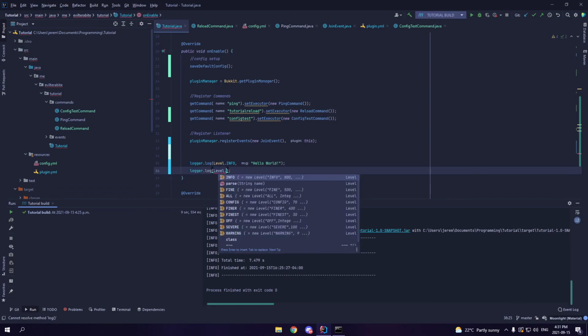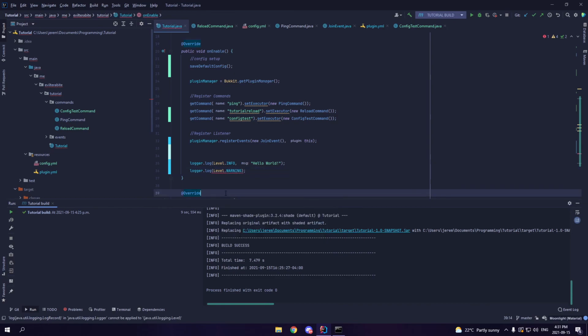logger.log. And there are different levels: Level.INFO, Level.FINE, all the levels, Level.CONFIG, Level.FINER, Level.FINEST, Level.OFF, Level.SEVERE, and Level.WARNING. So if the error produced by your plugin is extremely severe, or stops the plugin, you use severe. And if the error is not that bad, and you just want to warn the player that something happened, you can use Level.WARNING.